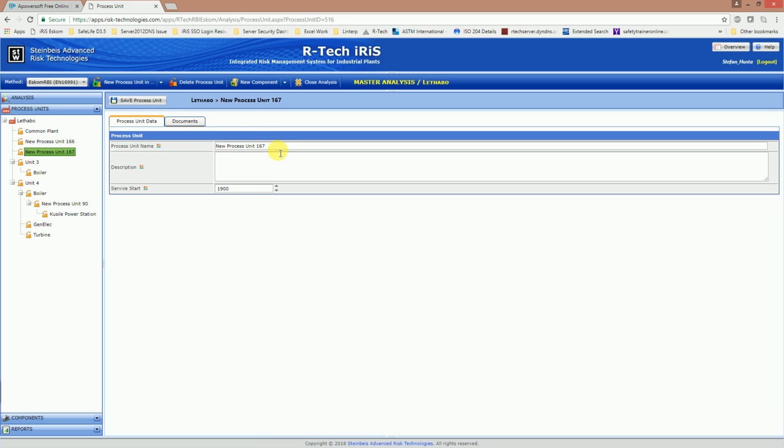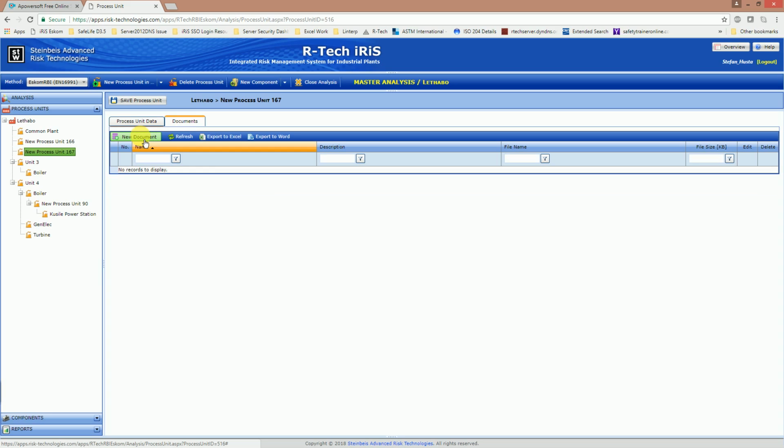Now, once I have this new process unit, I have the process unit information here, which I can edit, and I also have the documents tab where I can add new documents on the level of this process unit. And this kind of documents tab is going to be a repeating theme, always on lower levels. Say, for example, if I was to open the whole of ESCOM, which I have done in the past, then I can start adding documents on the level of ESCOM, like the ESCOM RBI manual, or all of the guidelines and RBI processes. If I were to open, for example, Letabo Power Station, I can add new documents on the level of the whole of Letabo Power Station.